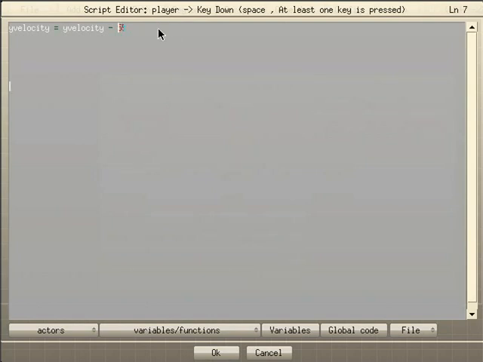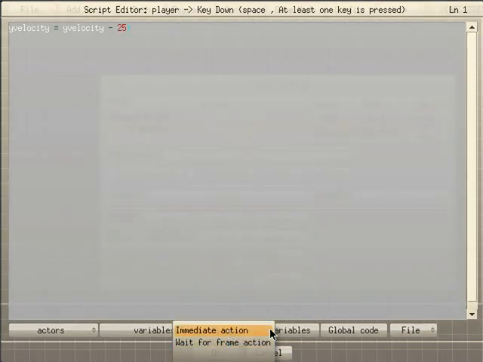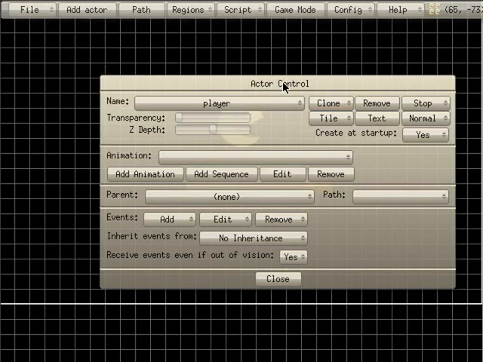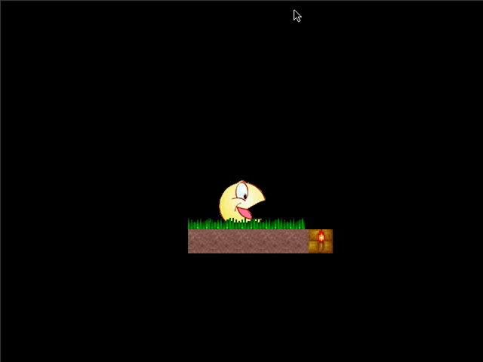So between our gravity pulling down, getting lowered to half of what it was before, and us increasing this, we should get a higher jump. I'm going to click OK, immediate action, and then I'm just going to hit game mode. So he's fallen. I can move left and right. Now if I hit spacebar, that's a pretty good jump right there.